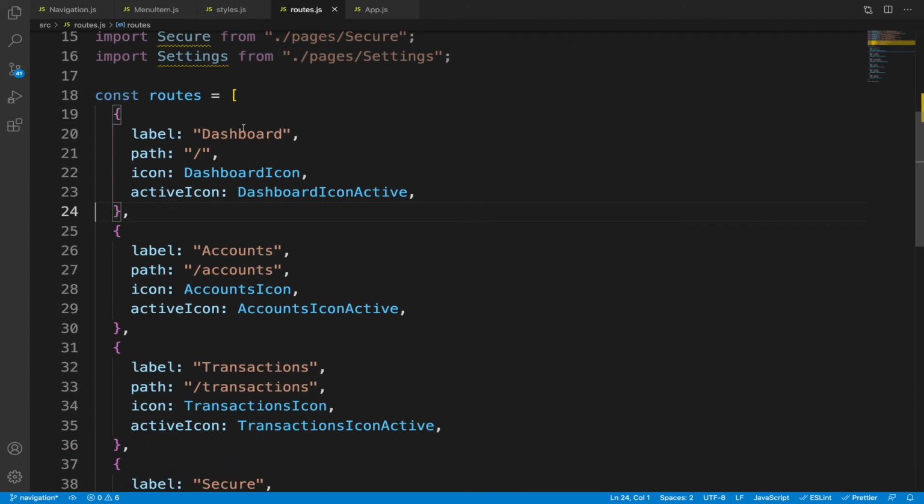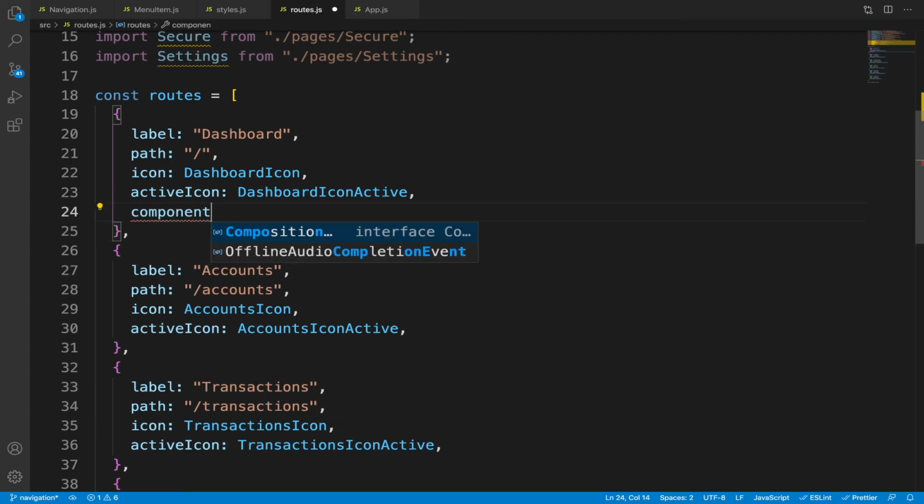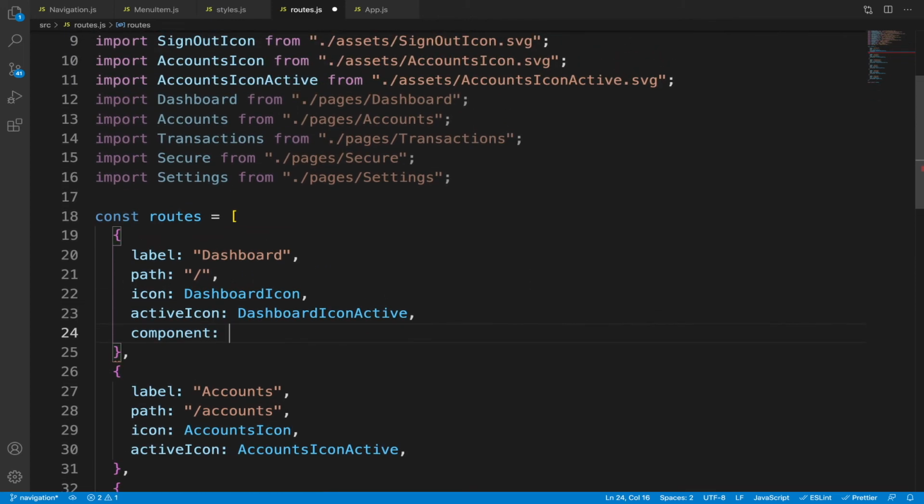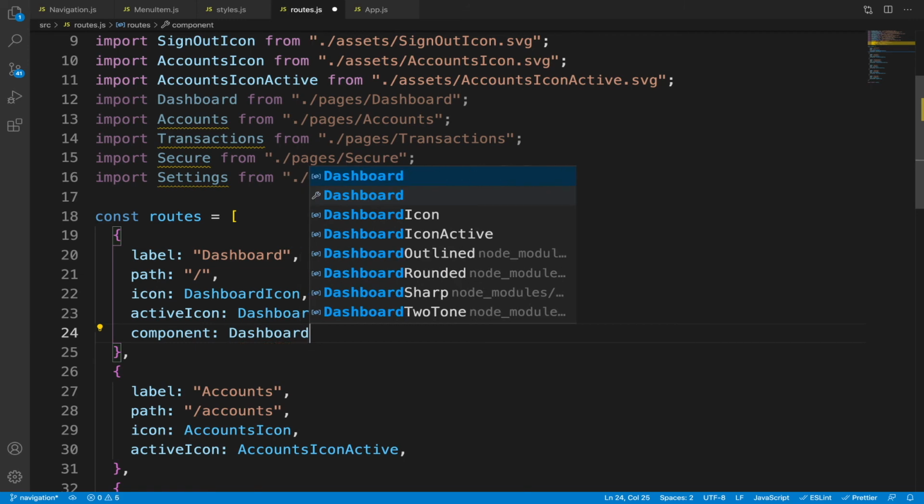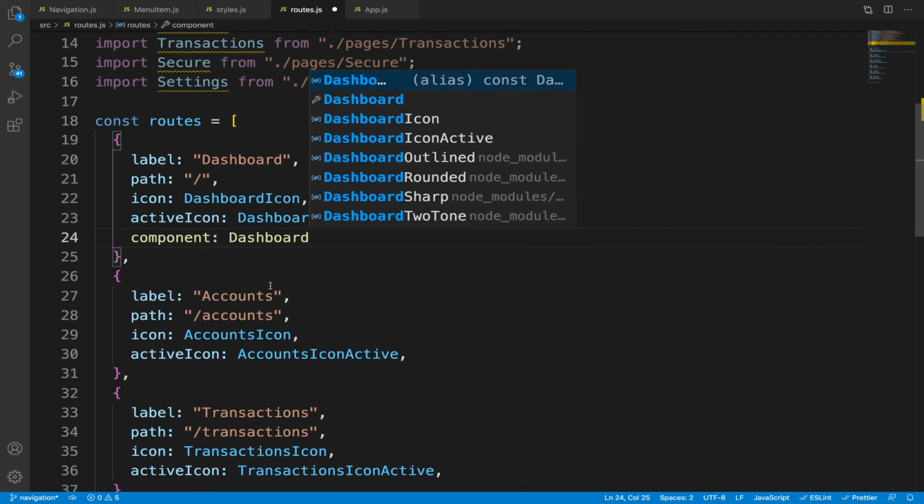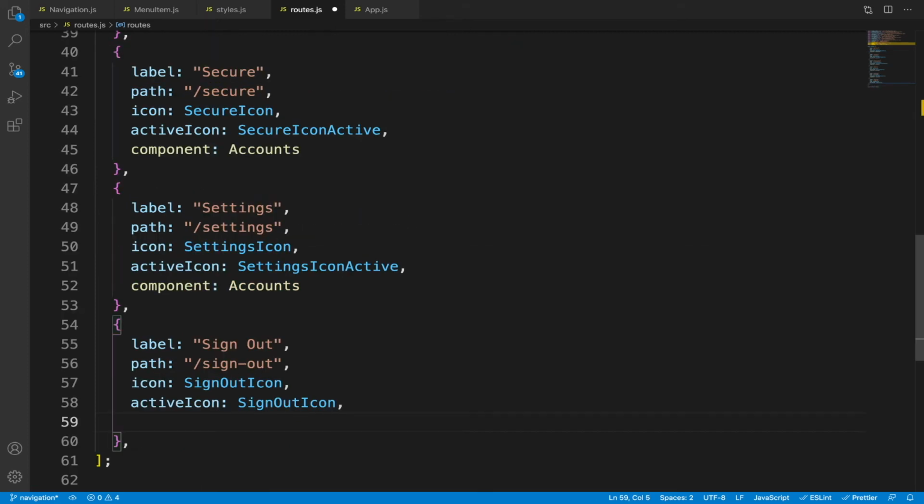So the routes menu item has another property, component. And the component associated with the dashboard menu item is the dashboard page or dashboard component. Let's do the same for all the other menu items or routes. The sign out route does not have any component associated with it, so I won't add a component property to it.